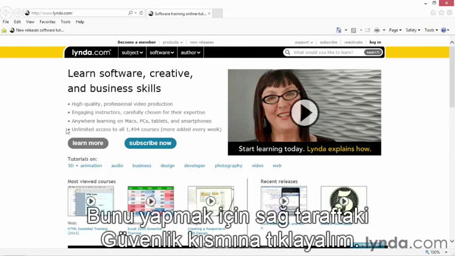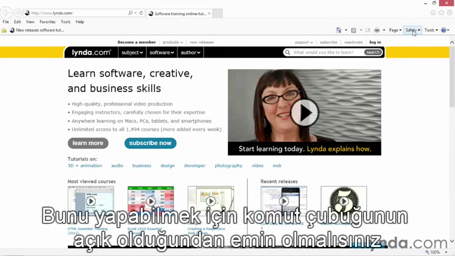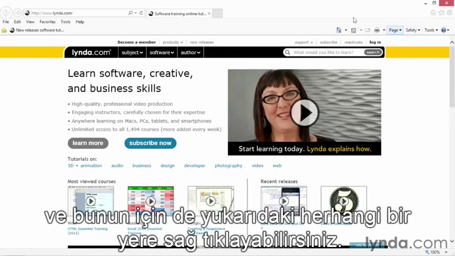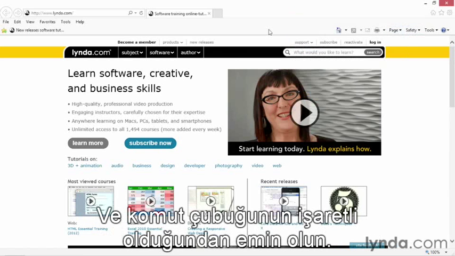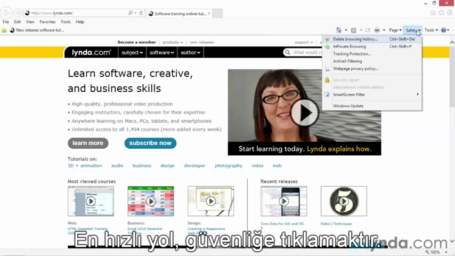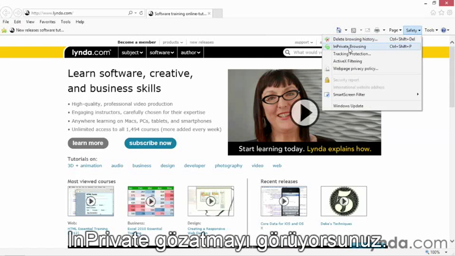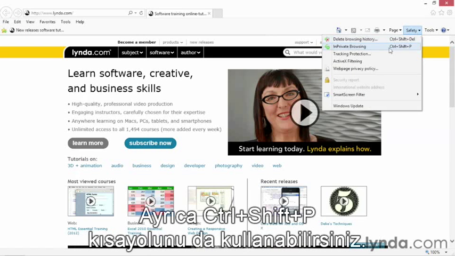To do that, we'll just go up to Safety here on the right-hand side. Make sure that you're actually viewing your command bar. You can do that by right-clicking up at the top anywhere and ensure a check mark appears next to command bar. The quickest way then is to click Safety, and you'll see in-private browsing. At any time, you can also use the keyboard shortcut Control-Shift and P.